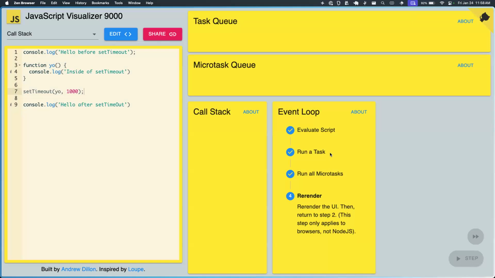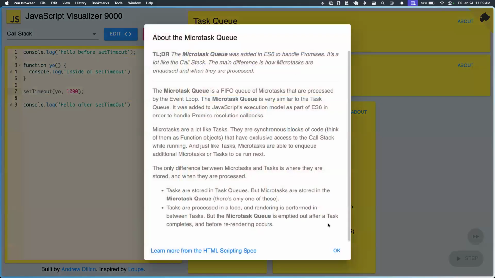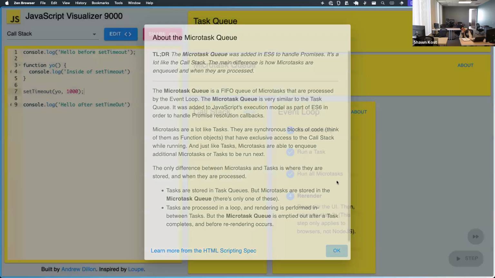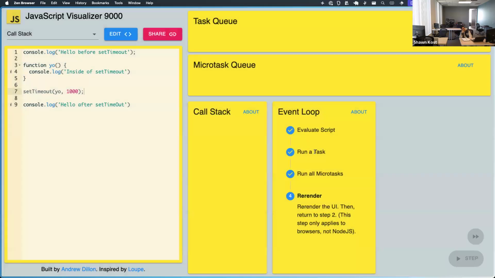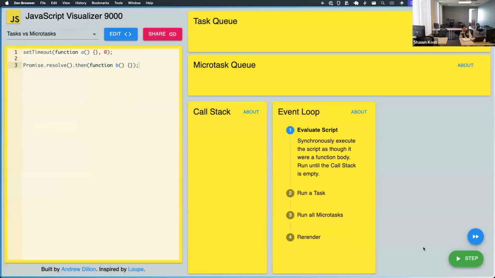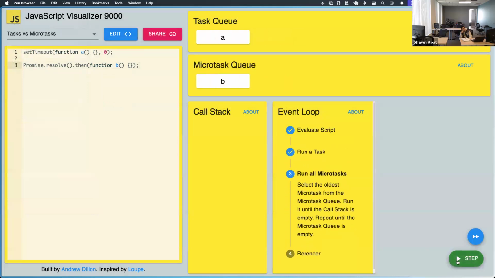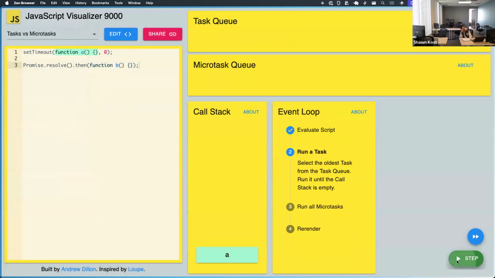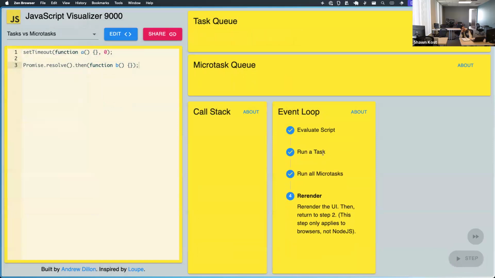I'm sorry, why doesn't the event loop say evaluate script, run a task, run all microtasks? Why is that the order then, if microtasks are of higher priority? I think when it's saying run a task, I don't think it's necessarily saying run the task queue. We could check it. So they have a task versus microtask. If we do a run, something gets added to the task queue. You can see the microtask gets moved first, and then it'll grab the task queue and move that. So I think it's just a wording thing on their part.